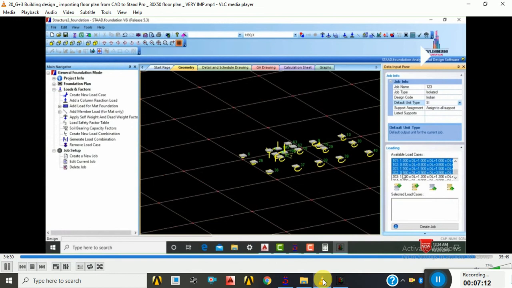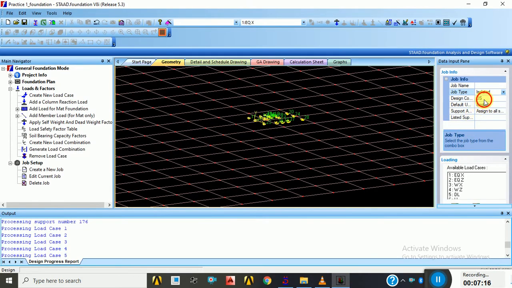201, 202, 203, 204. So include these respective load cases. Click on create job. So it will design the respective isolated footing job here. So select this respective place mark. Click on design parameters. Concrete and rebar value.